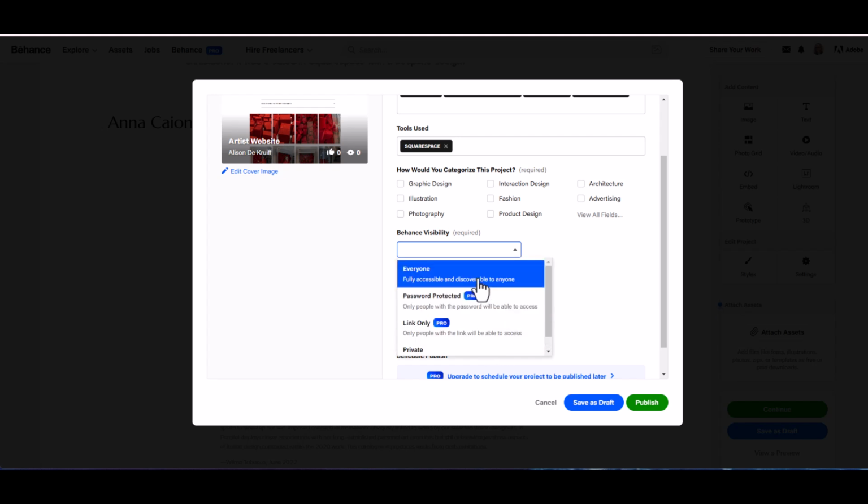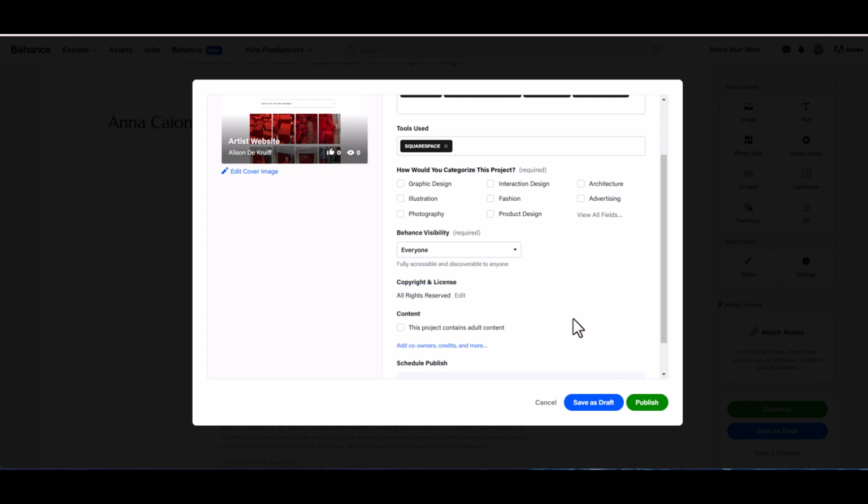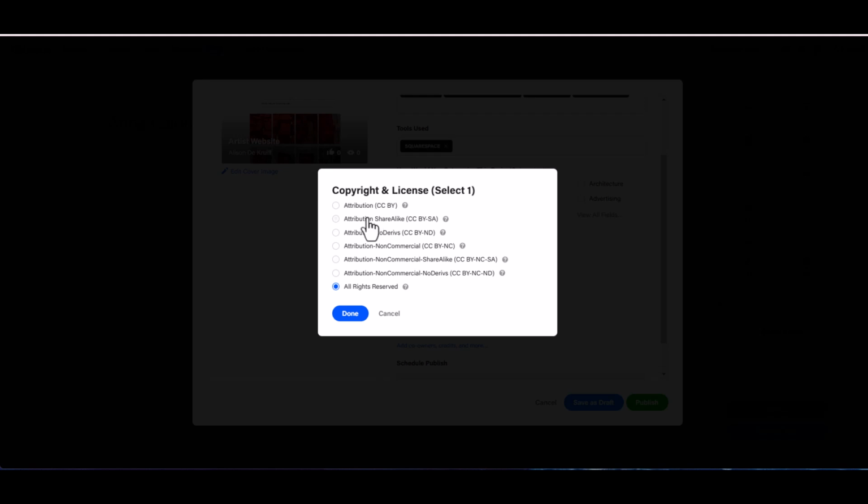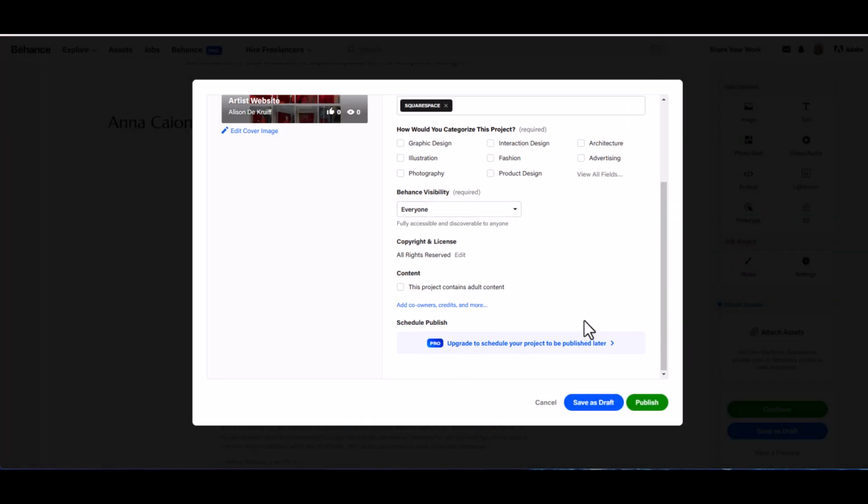So you're going to have to set it to everybody, and don't worry about having a lot of strange people view it. That's absolutely fine. Just make sure you're putting your best work up there. So the copyright is all rights reserved. That means it's completely under copyright. You can change that if you want to the different Creative Commons options, but I'm just going to leave it there as all rights reserved.